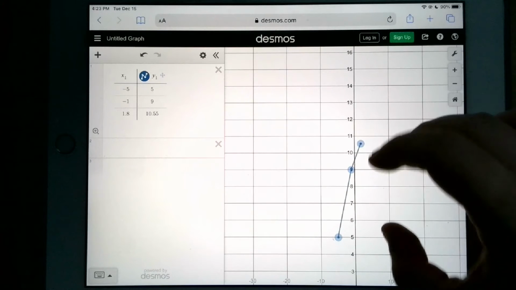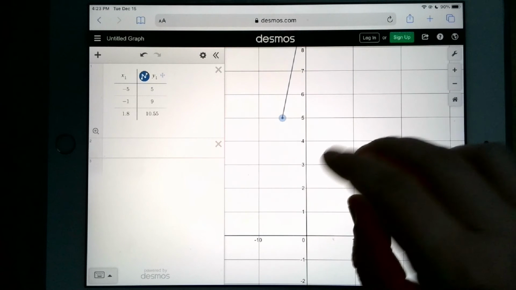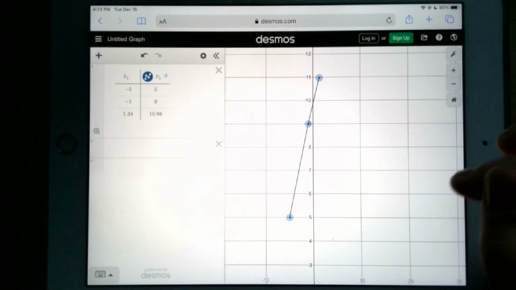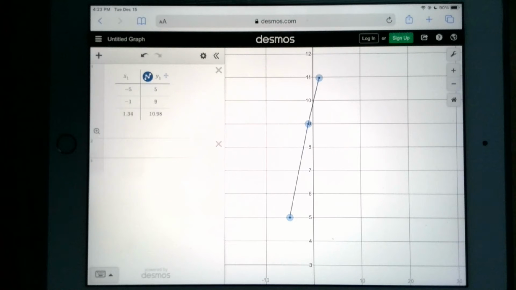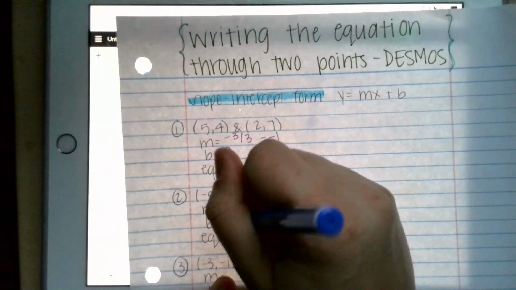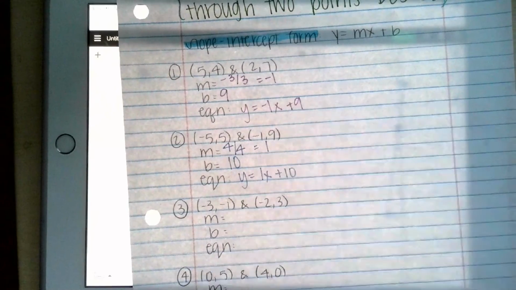Okay, like I said, you can adjust it however you need. There we go. We can see it crossing right there at 10. So that tells us our b value is 10. And when we put this all together in an equation, we have y equals 1x plus 10.